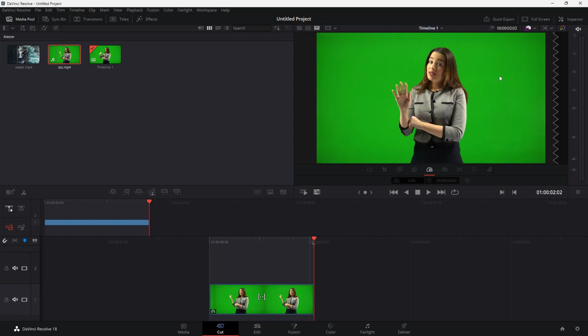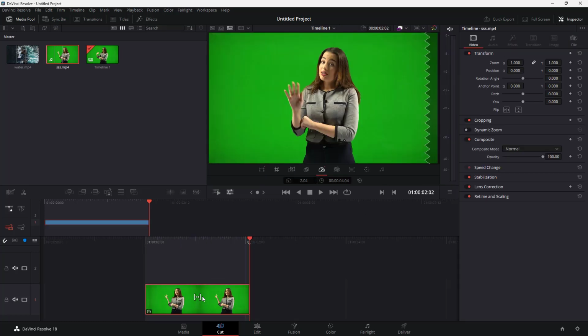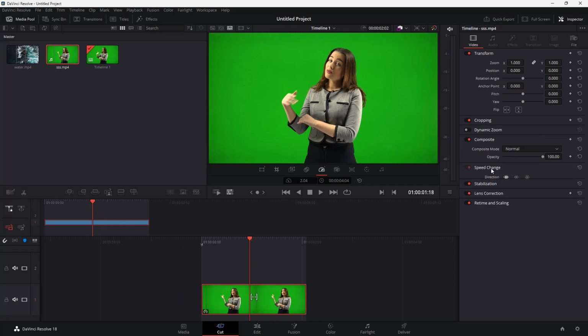You can also access the speed change option by going onto the inspector tool right here, selecting this, and over here you can see speed change is turned on, just like this. So that is what you have right here.